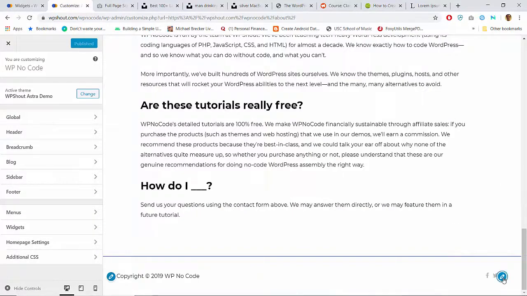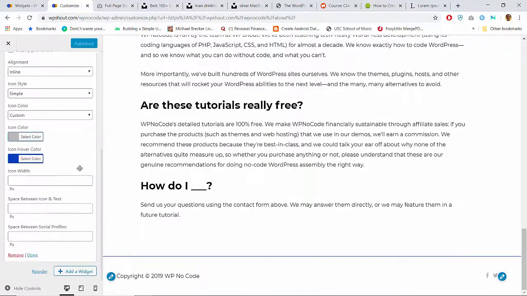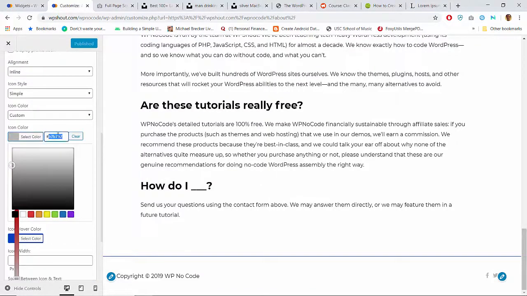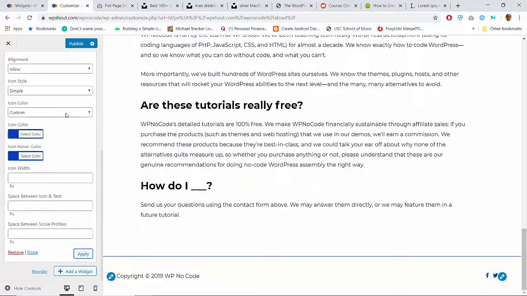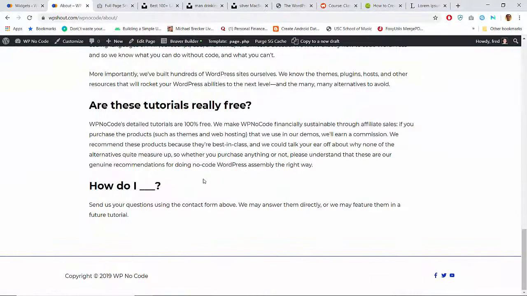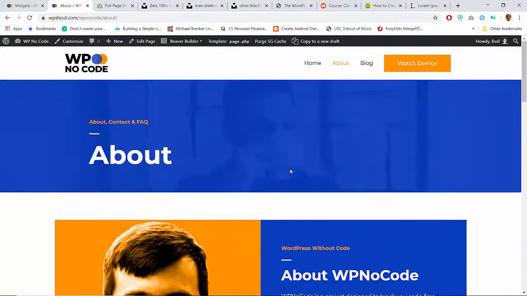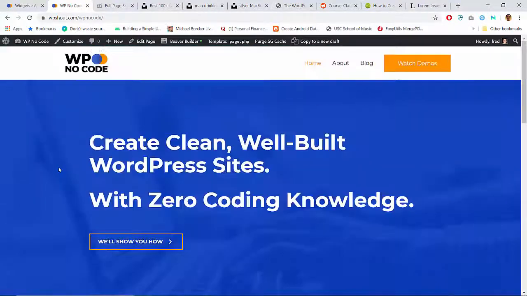So, edit this. And we're going to do that. And then we're going to apply, because we're editing a widget, and there's the apply button. And then we're going to publish. And let's see how the footer looks. Black, blue, looks good. Yeah, I like that. All right, well, this is a very simple WordPress site.